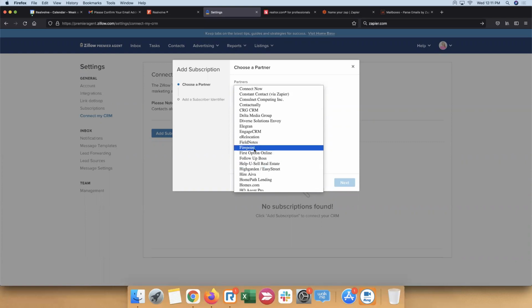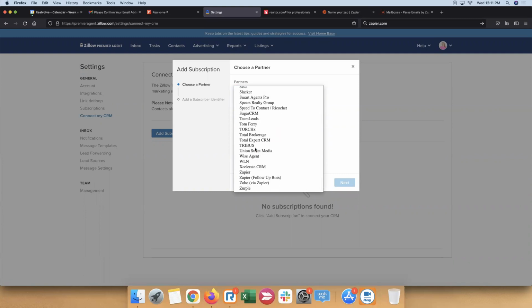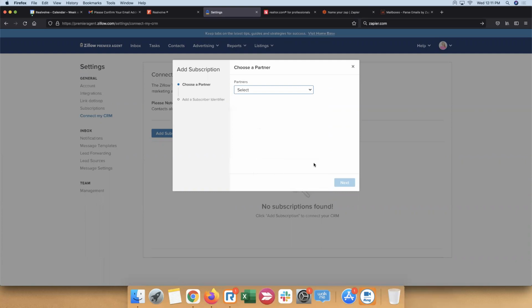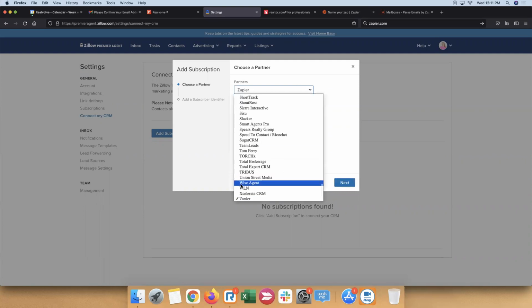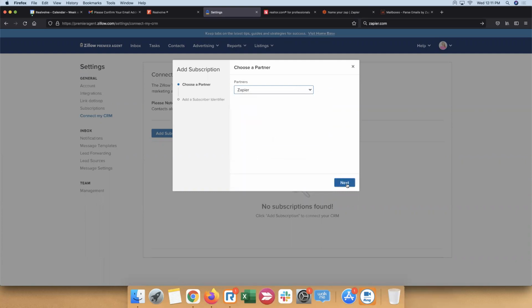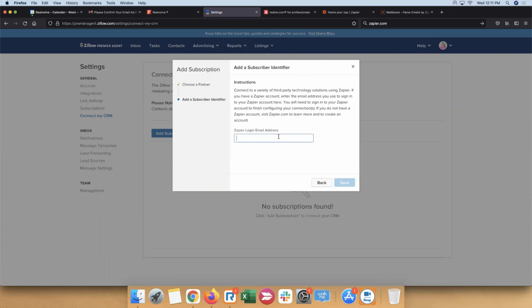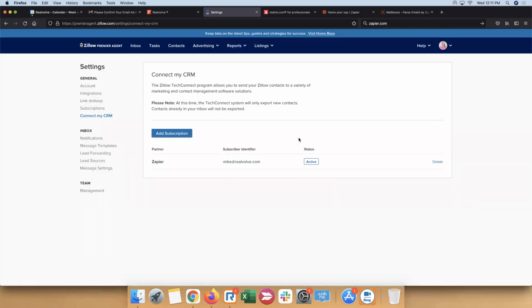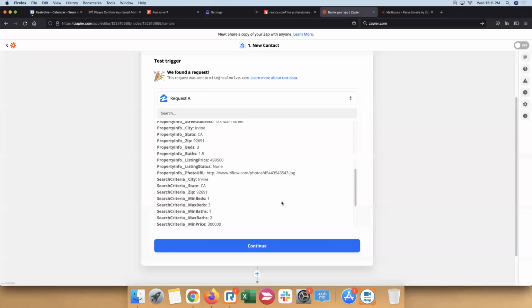Like FirePoint, for example, has it. But what we're going to do is scroll all the way down to where it just says Zapier right there. We're going to hit next, and then pop in that login email address, just like that. So now whenever Kaylee gets a lead, it's going to be sending it to there. We're just going to hit save. And that's how I basically added that. And now we're active.